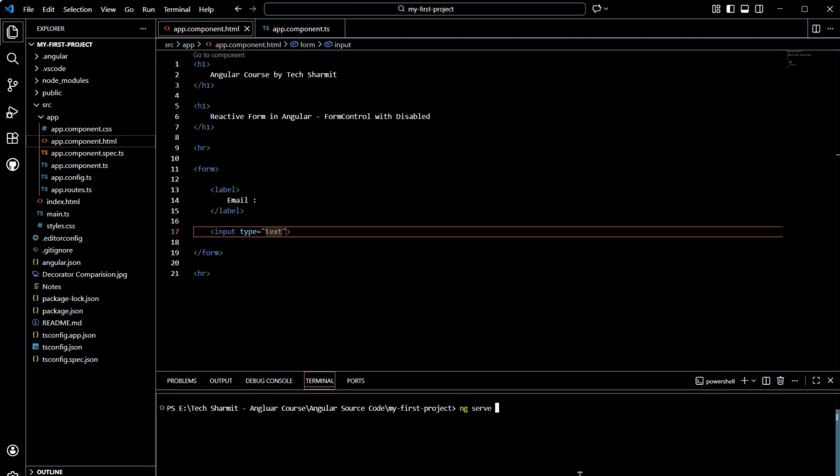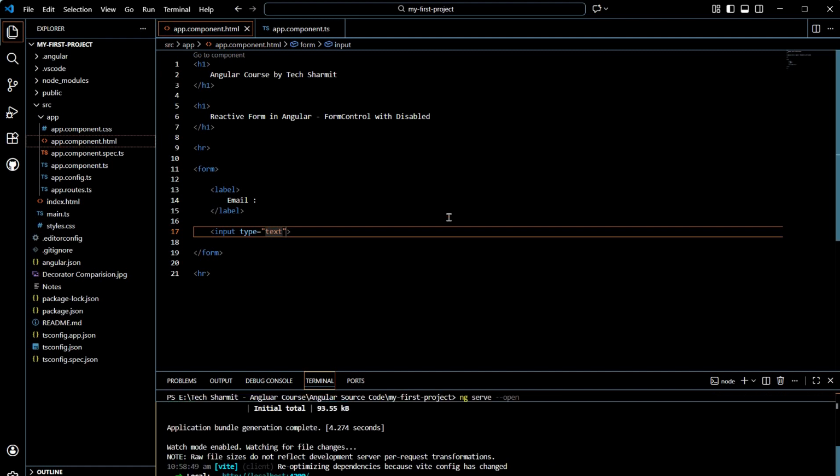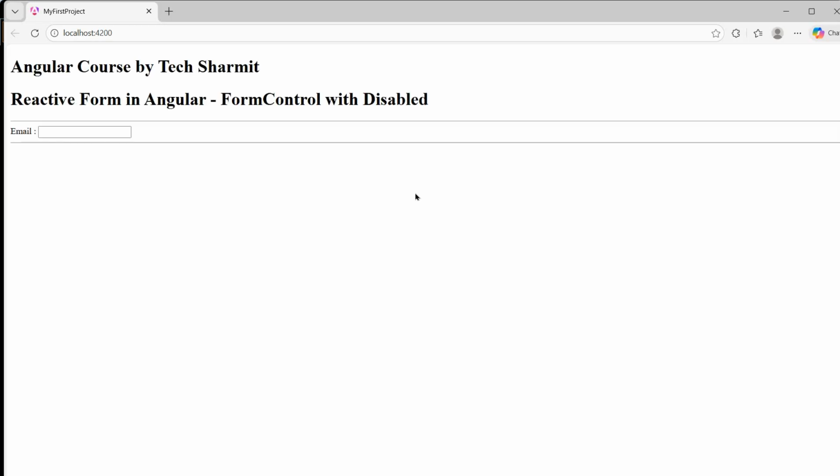So for running it, I will run ng serve --open, enter. Just wait for a few seconds and then it will show you the output in the browser screen. And then we will verify what all headings and input fields we have. So you can see the browser is open, and here we have all the required stuff like headings and horizontal rows, as well as the input field.